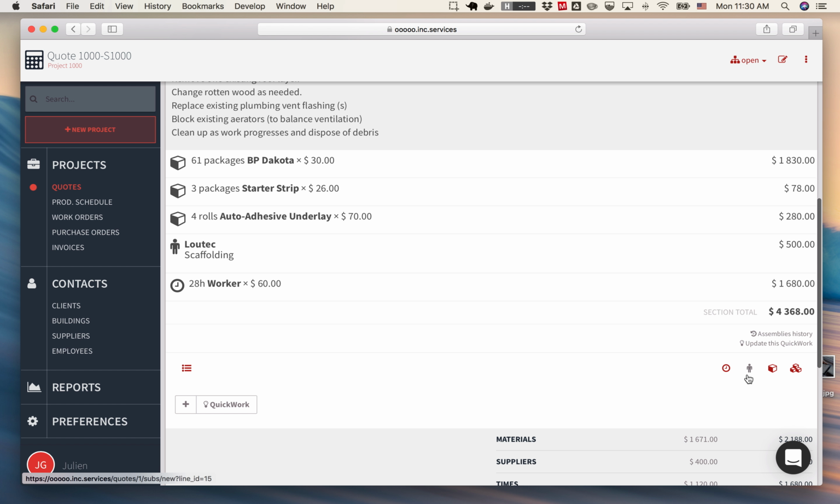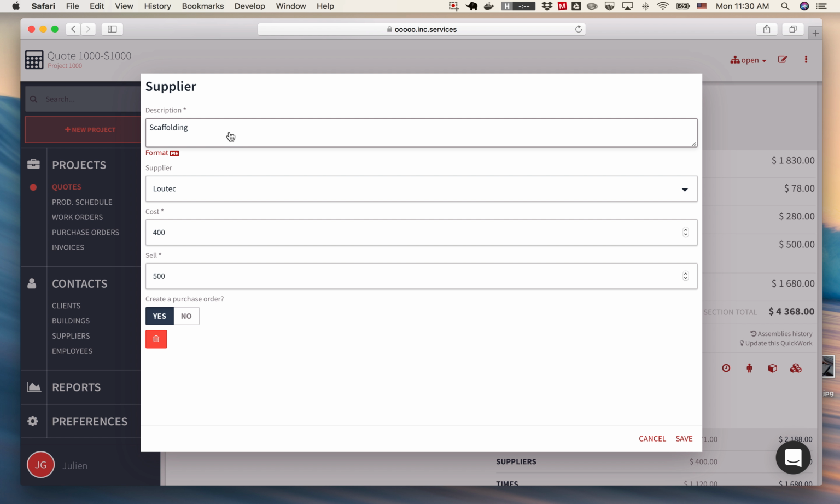To create a supplier line, you use the little guy icon there in the bottom, and you'll be presented with that screen. So you can put the description, you can put the supplier, but it's not required, and you can put the cost and the selling price. And this is what's going to create your purchase order once that quote is won. So if you click yes, you want to create a purchase order, it's going to go ahead and create a purchase order for that supplier with that line item, which is scaffolding, inside.